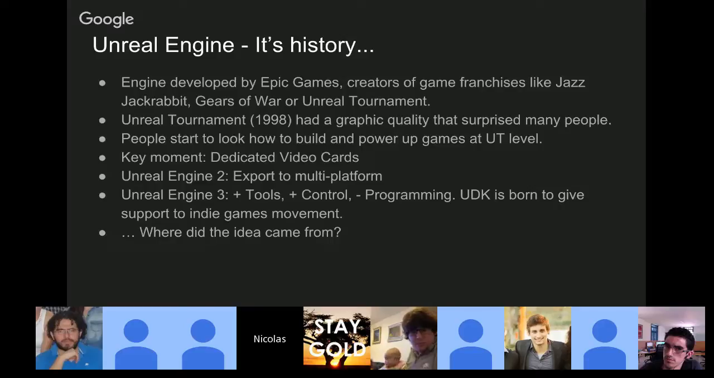Then on the second version of the engine, they decided to add export to multi-platform. On Unreal Engine 3, we had more tools, more control, less programming, and at that point UDK was born to give support to all the indie game development.